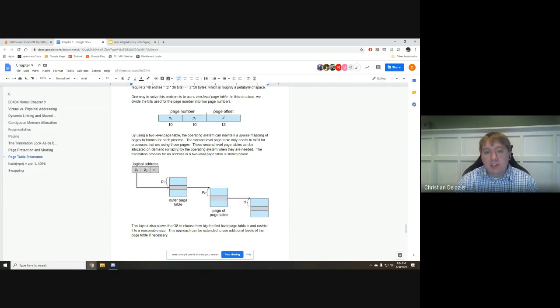So any questions on these three different ways to set up a page table and minimize the amount of space that we're using, to make the space feasible for a 64-bit address space? Otherwise, we will move on.